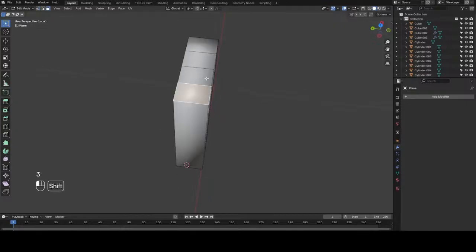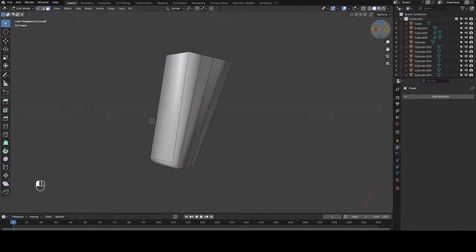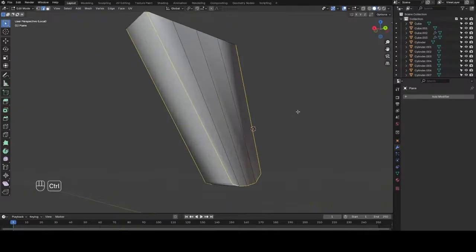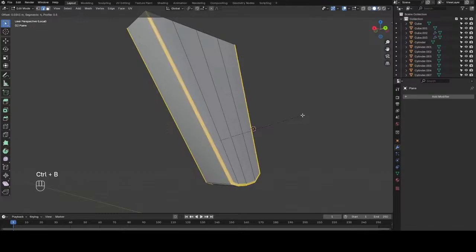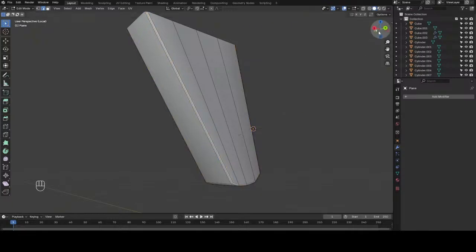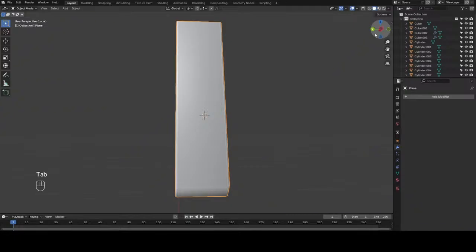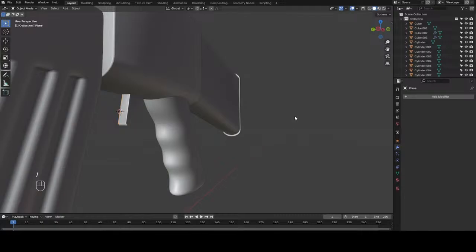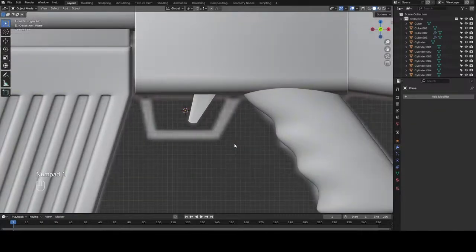Bring it out, delete these faces. Alright, then be in the edge selection mode, Alt Shift and Alt, select this, select this, then let's bevel this. Alright, okay, we are done with that. Let's look at the next one.